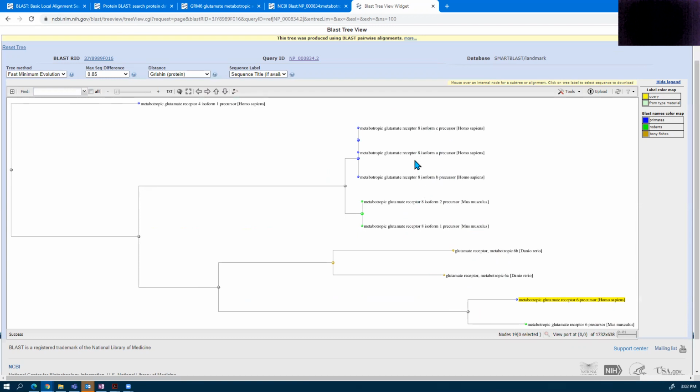We have 3 variations of this GRM8. Again, these are isoforms, so they're not duplication events. So that means that there is a speciation event that occurred here, and there is a duplication event here when it's split off into GRM8 and GRM6. And again, there's one more duplication event here where it was GRM4.